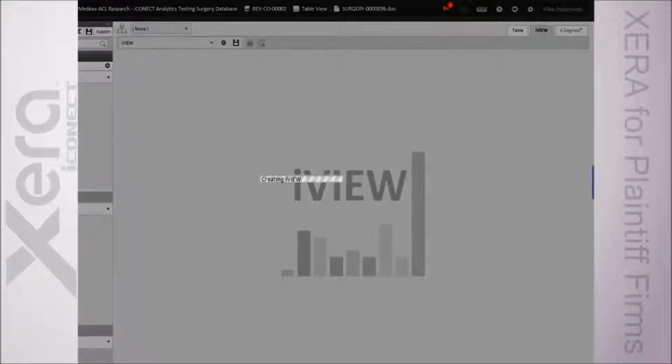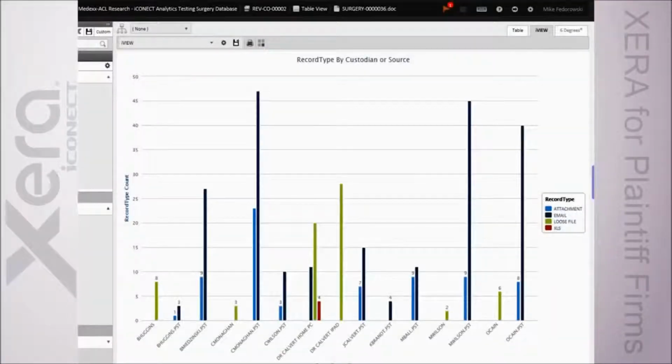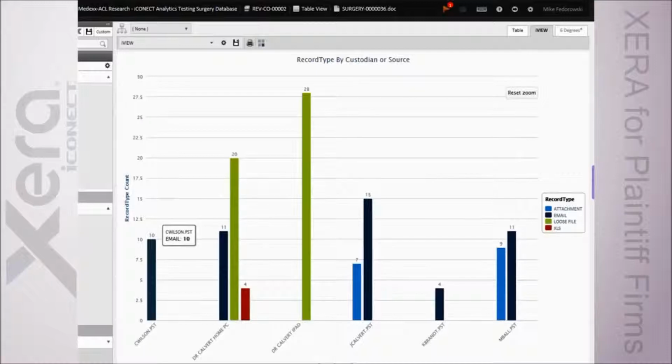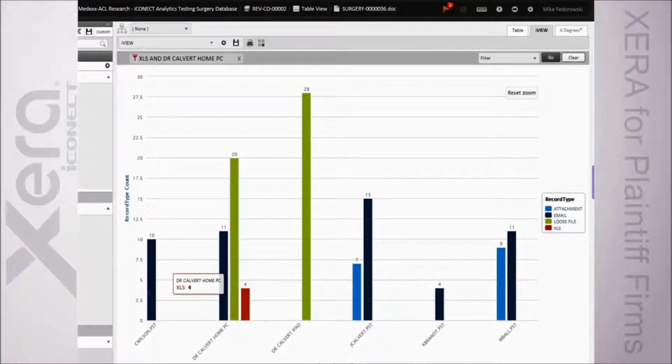Best of all, these are dynamic. If I want to take a look at the Excel files from Dr. Calvert's home PC and take a look at the documents flagged as email, all I need to do is click on those and you'll see they're added as filters into my system. So I can essentially use that as searches, combine it with all of the other searching we've talked about and the other filters we've talked about, etc. So it gives me a tremendous variety in being able to come in and see where my data is sitting.